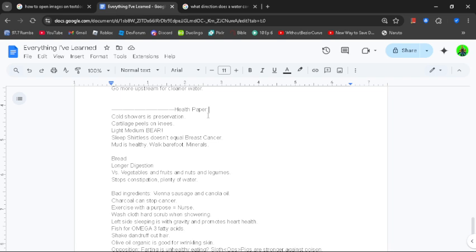I take a cold shower once a day, and I will continue to do it for the rest of my life because I know the benefits of cold showers is preservation. So I recommend you take cold showers. It's a great way to live longer.